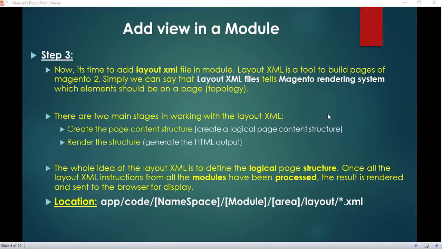Now in step 3, it's time to create the layout XML file for our module. The layout XML file is a tool to build pages of Magento 2. Simply, we can say that the layout XML file tells the Magento 2 system what the structure of our page is, or which elements should be on a page.